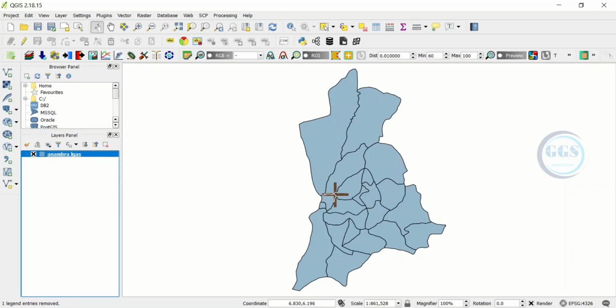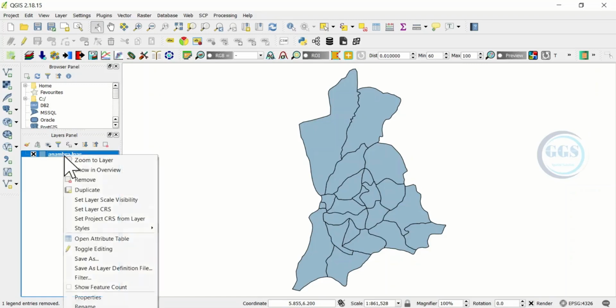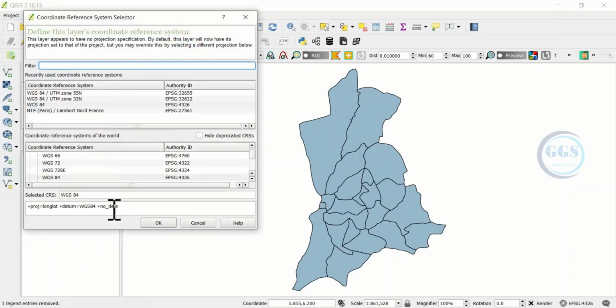not defined. So how do I define the coordinate reference system of this layer? To do that, come to the layer and right click. Then come down here and select Set Layer Coordinate Reference System. Click on it. Then it will open the coordinate reference system selector. Here you can define the layer coordinate reference system.